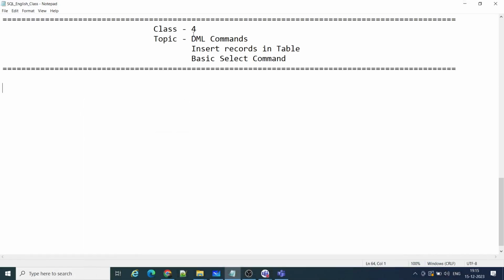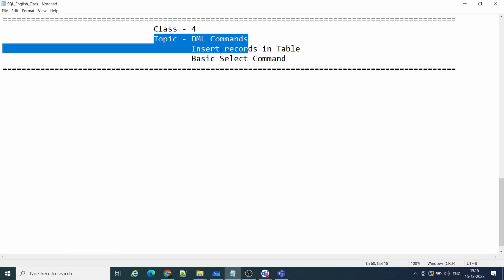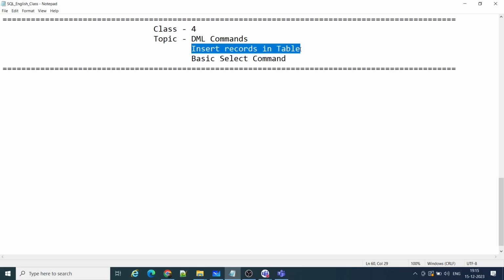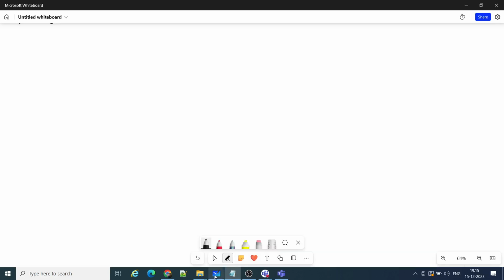So this is class 4 and today's topic is DML commands, basic DML commands, how to insert a record in a table, and the basic select command, how to see the record whatever you have inserted. So these three topics we will see today. Let's start with DML. I've explained DML commands earlier. What is a DML command?